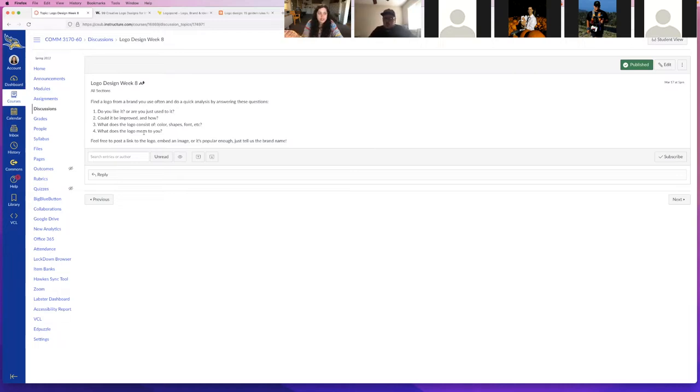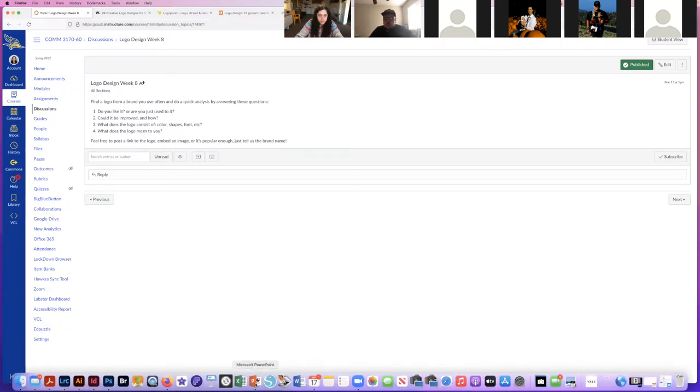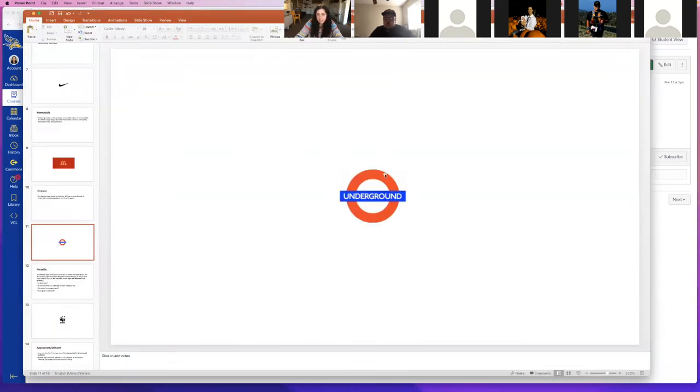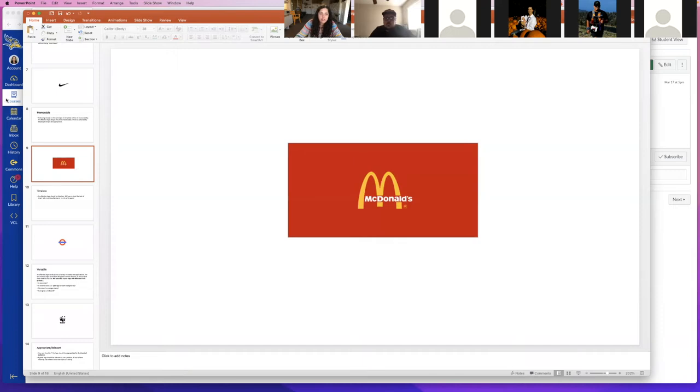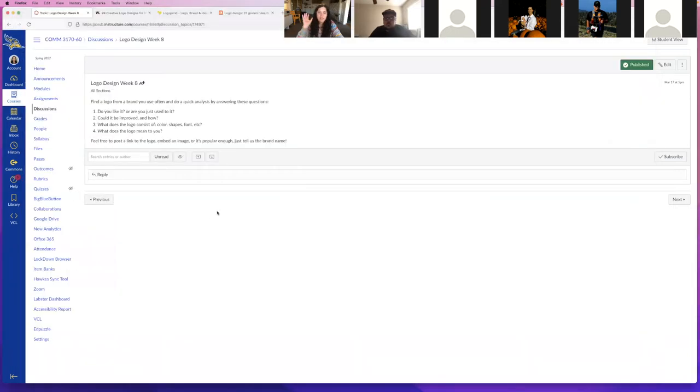What does the logo consist of? Color, shapes, font, etc. Break it down. Just like when we're looking at these logos, say you pick something, like I said, this is a circle and a rectangle. This is a panda that's made out of some basic shapes. Just do some analysis of the logo and describe what you're seeing. And if you're having trouble with that, jump back to our first lesson on principles and elements of design.